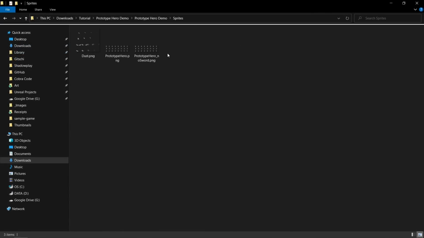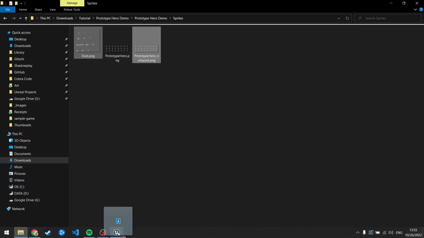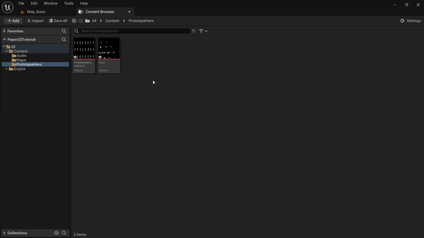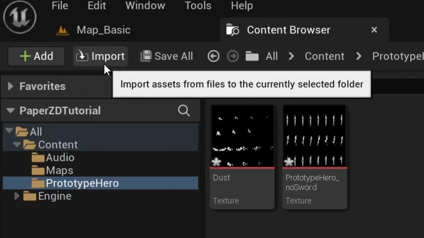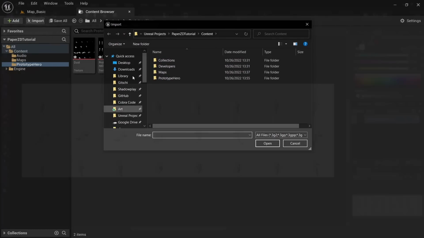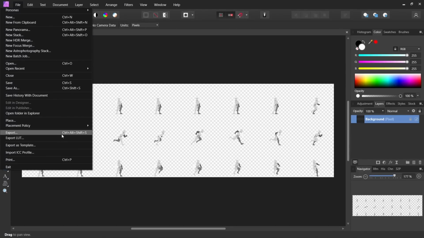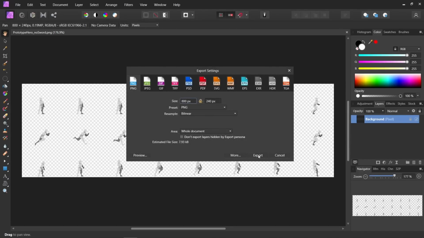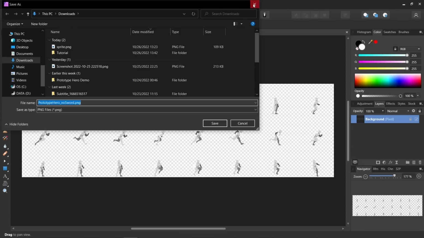On your hard drive, go into the Sprites folder and select Dust PNG and Prototype Hero No Sort PNG. Drag these into Unreal Engine to import them. In my last video, a few viewers had issues importing the images. If you're having issues, you can try to use the import button here instead of dragging and dropping the assets. If that also doesn't work for you, you might want to open up the asset in an image editing software of your choice and export a fresh PNG to make sure nothing is corrupted.